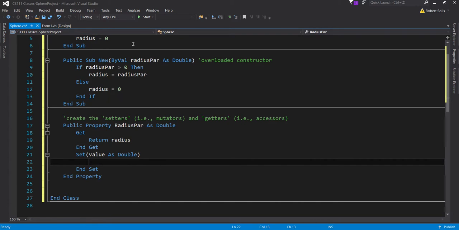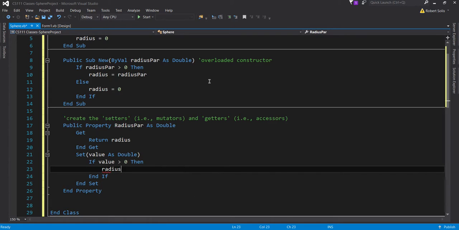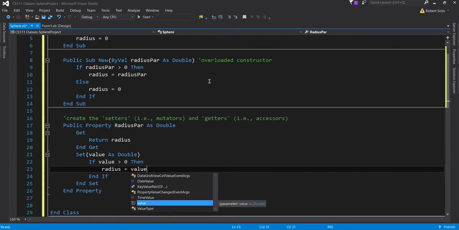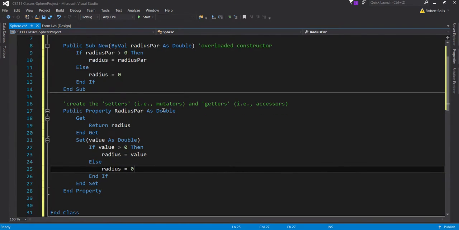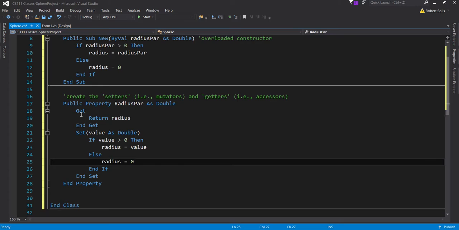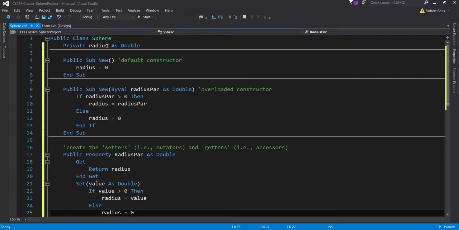Now, if you are going to set the value of radius, well, again, I'm going to have to determine is value, the thing that you're giving to me, is that thing greater than 0? Because if it is, then I will set radius, the private variable, to the value that you just gave to me. Now, if that's not the case, then I will set the radius to 0. So we refer to this as the getter, see the word get, and the setter. Either radius parameter is a property that's going to allow you to get the value of radius or to set the value of radius. And we need that because this thing is private, right?